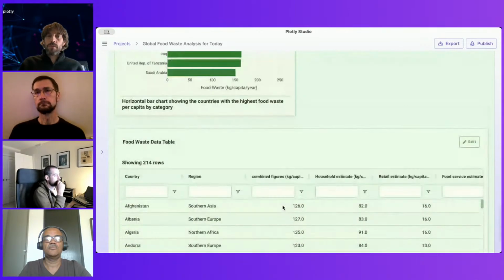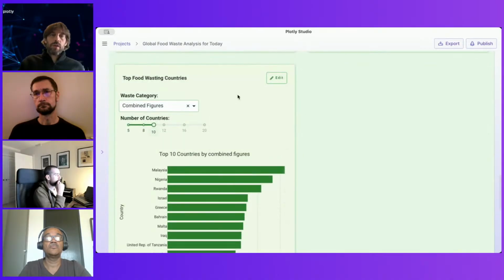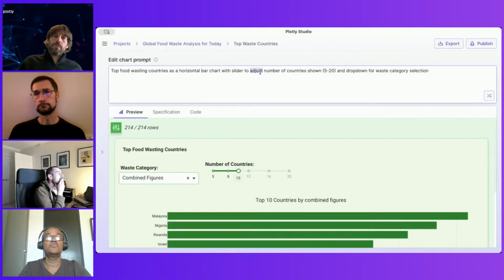The tree map here. No, this one did. Well, let's say this was a tree map or a bar. She went to edit, and then she edited the prompt here to get exactly what she wanted.